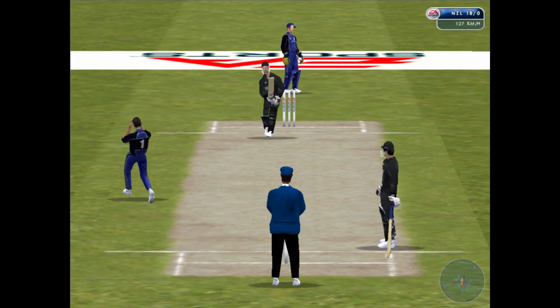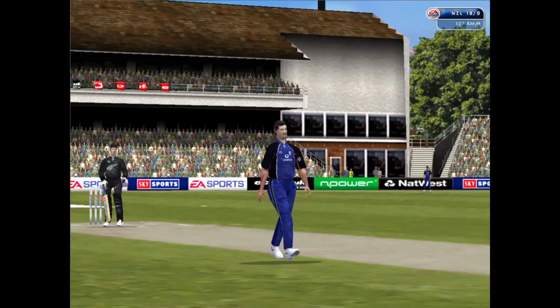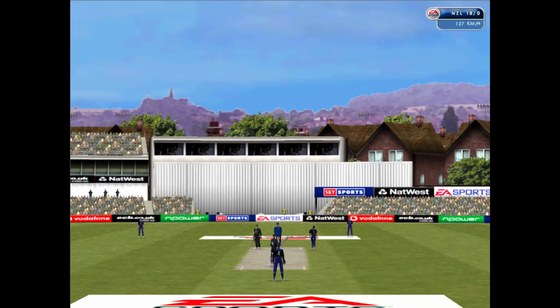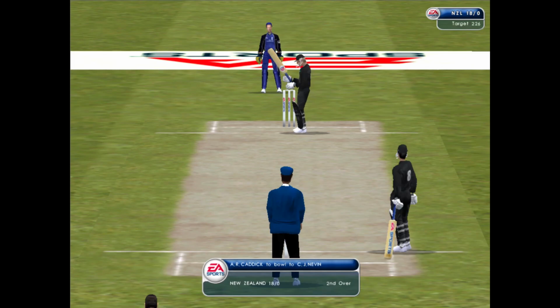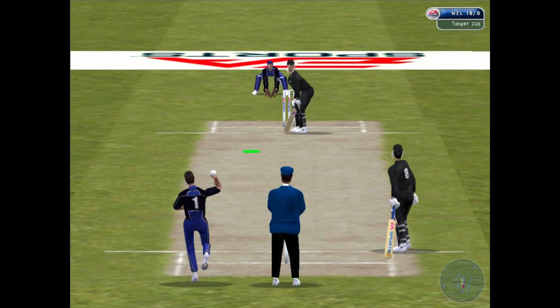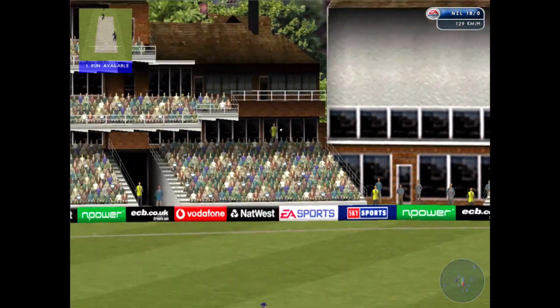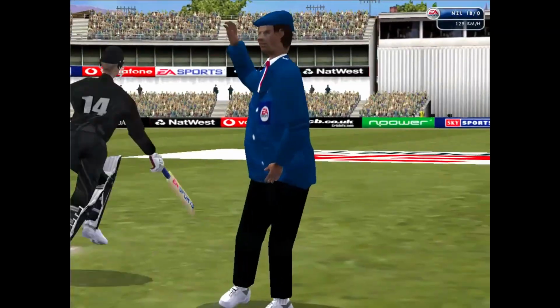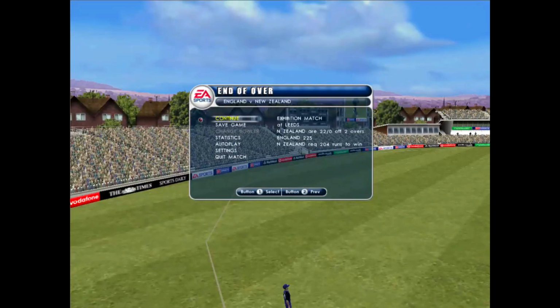Excellent bowling by Carrick. New Zealand have taken their total on to no wicket for 18. Carrick to Nevin. Oh, that's a really superb shot. Super shot by Nevin. He really needs to concentrate on line and length right now to keep the runs down. England can't afford to give away that many runs.